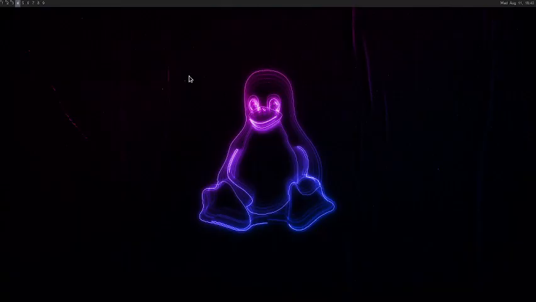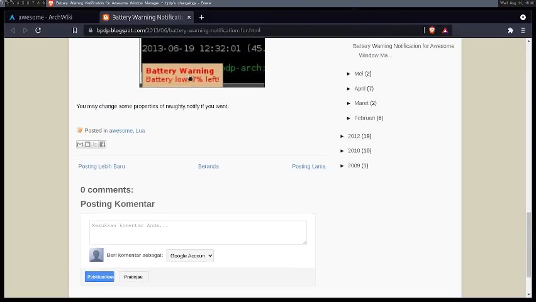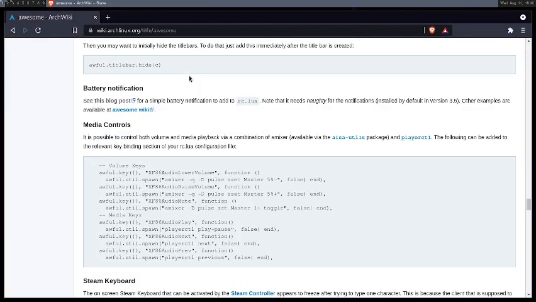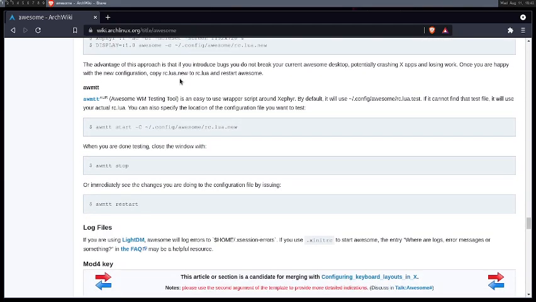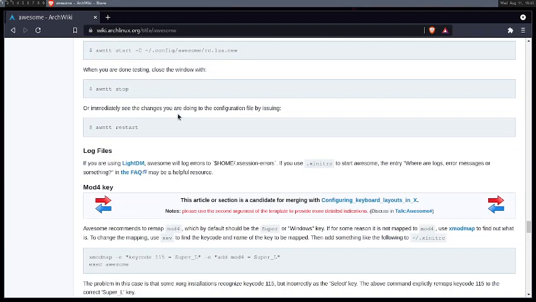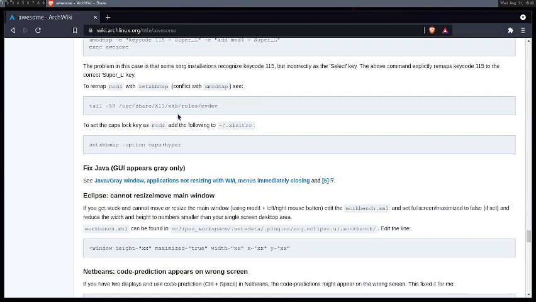But right now what I will be doing here, that I've got battery stuff debugging. What is that AWMTT? I'm not sure. Lovely.